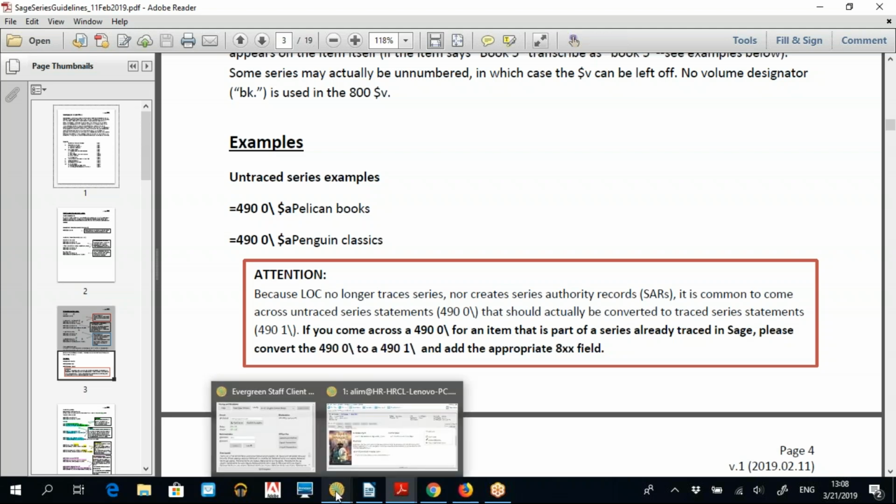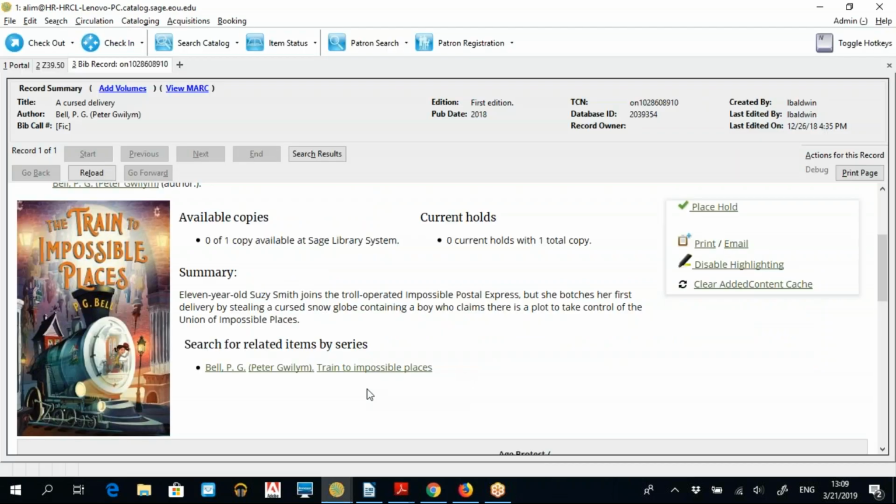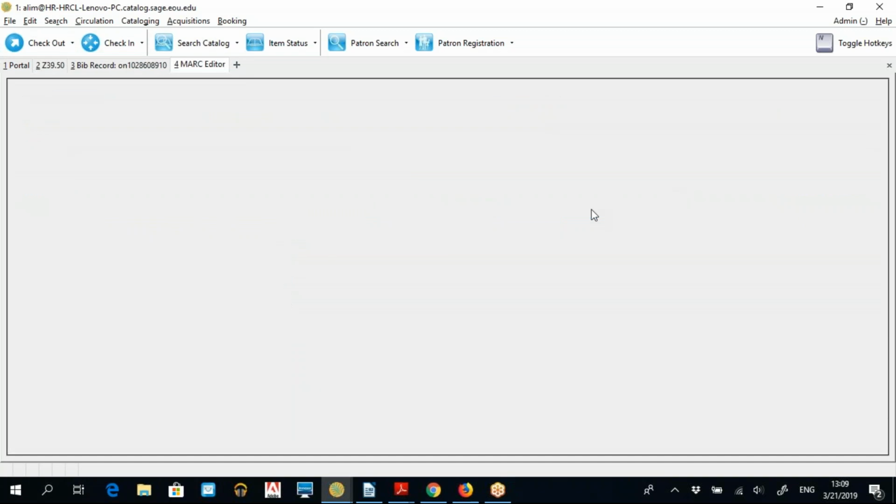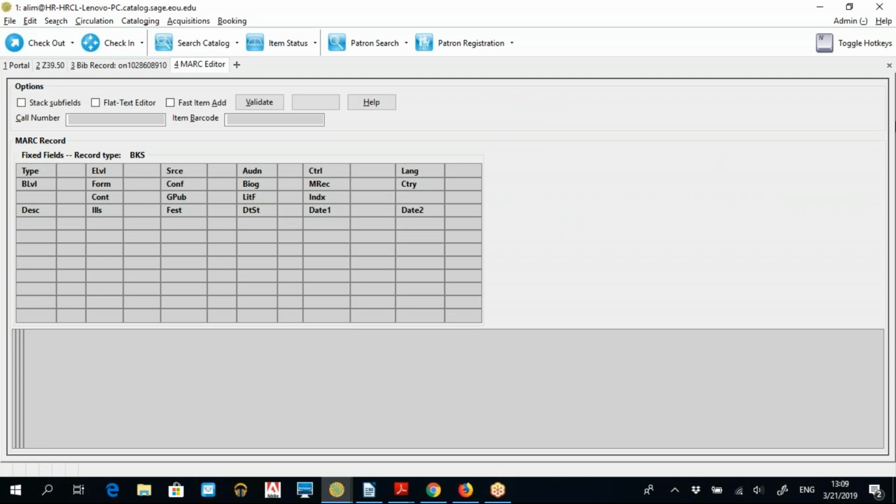Where is it? I think here. Oops. So here is a book that we just received at Hood River called The Revenge of Magic. I haven't actually cataloged it. It's not in Sage yet, so I'm pulling it up here. I'm going to go ahead and import it so we can actually take a look at the record. Sorry, my computer's a little slow.